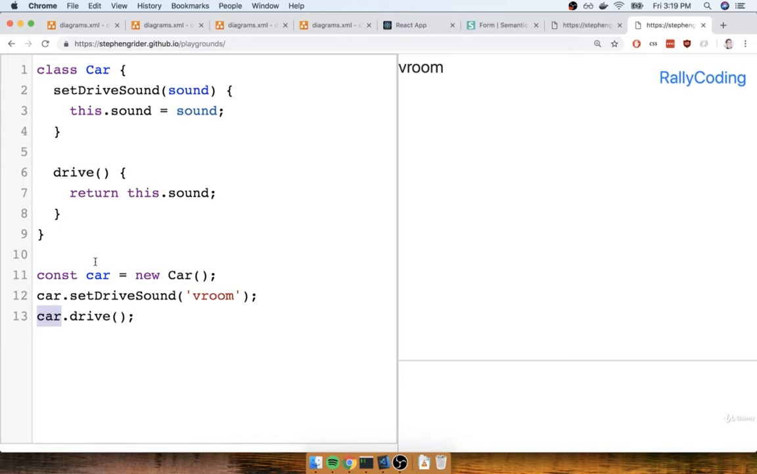Anytime you want to figure out what the value of this is going to be inside of a function, you don't look at the function, you look at where the function is called. And you look at what is to the left of the dot when the function gets called. In this case, it's car. So when drive gets called, this is equal to our instance of the car. Now I can give you a very good example of this in action. Let me put together another little example here just to make sure that you understand that this is 100% true.